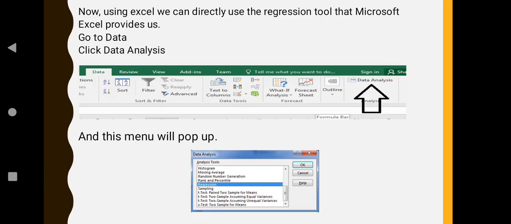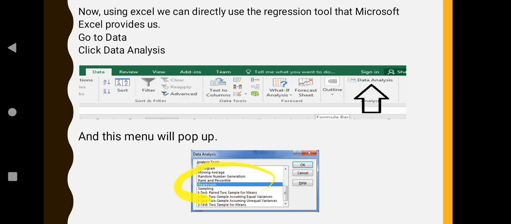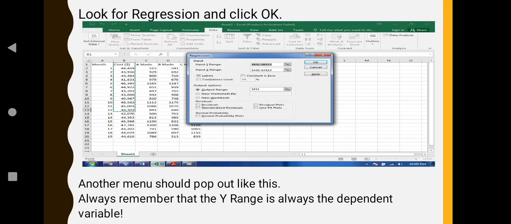So let's go to Data, then click Data Analysis. In the upper corner of our Microsoft Excel, we can see Data. We have to click that and then click Data Analysis, and this menu will pop up. We will look for Regression and click OK. Here's the regression tab. Another menu should pop up like this.